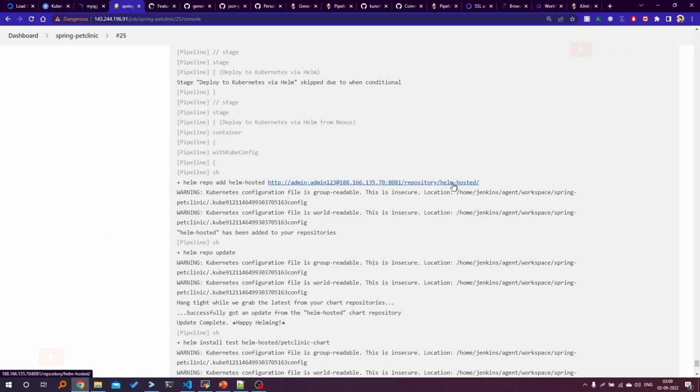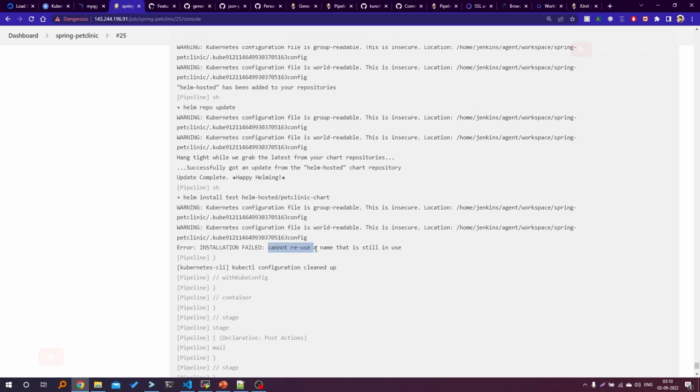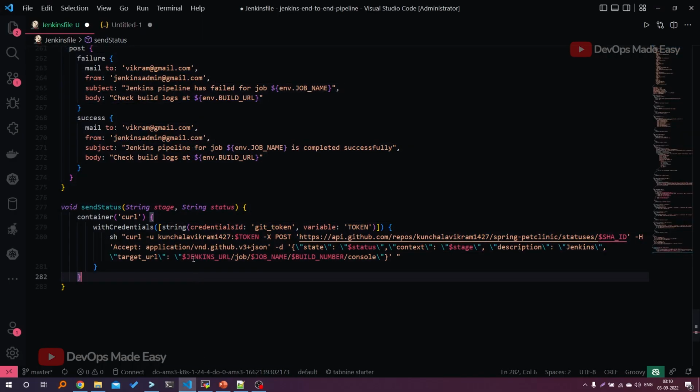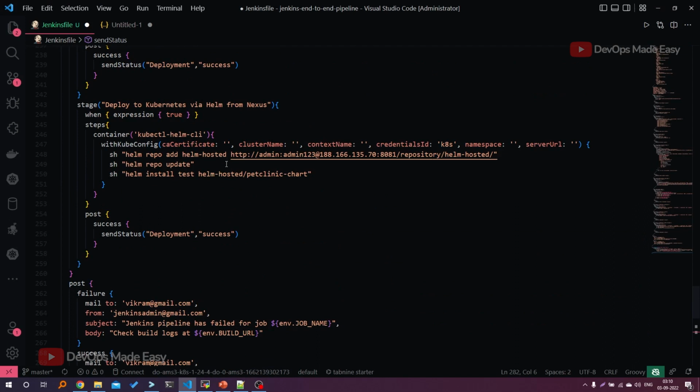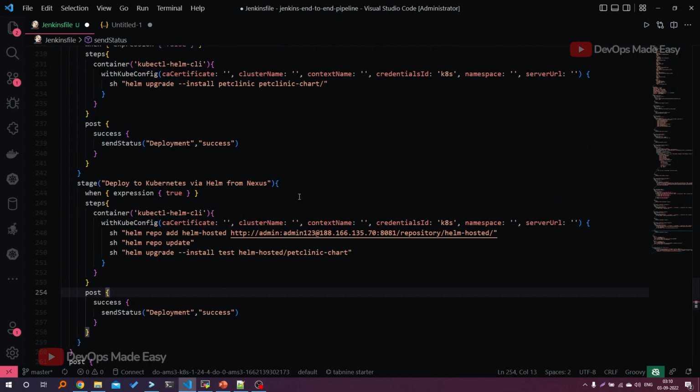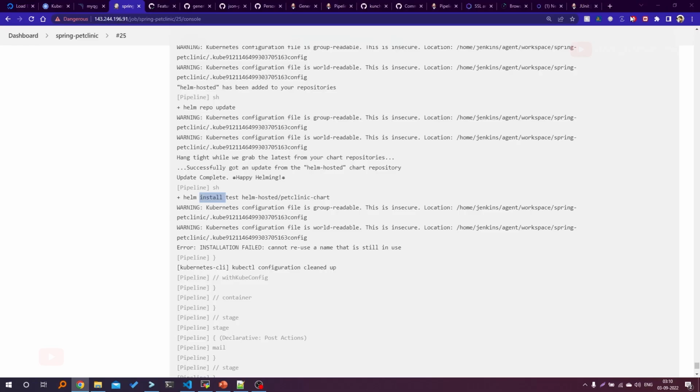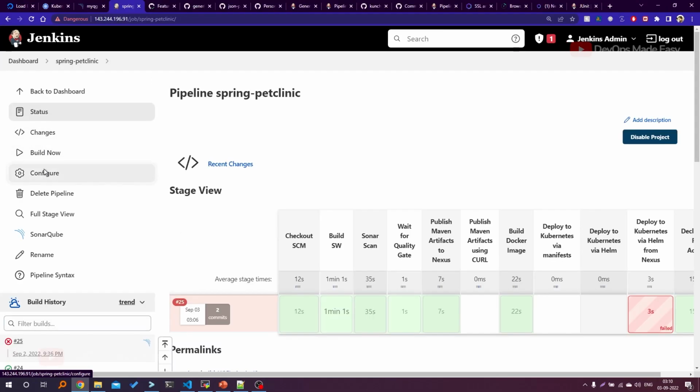issue here: Helm repo add installation failed, cannot reuse the name, that is still in use. Here we have used Helm install, so it should have been Helm upgrade, because that particular release is already available. So instead of using Helm install, you can use Helm upgrade --install. This should have solved our issue. So let's copy this and run. The reason why the failures are not being shown here is that we only put the success, we don't have the failure parts. So let's copy and rerun the pipeline.